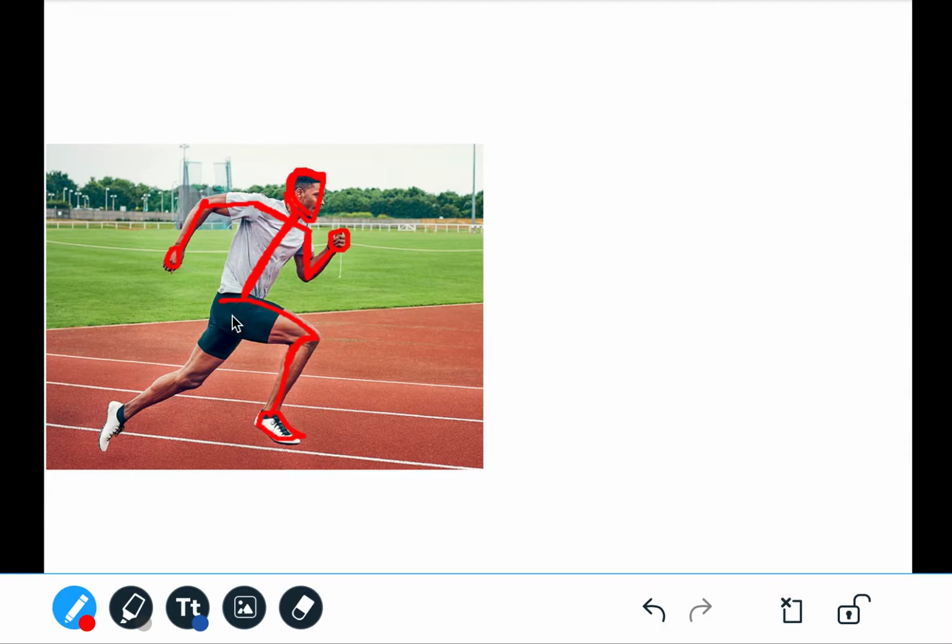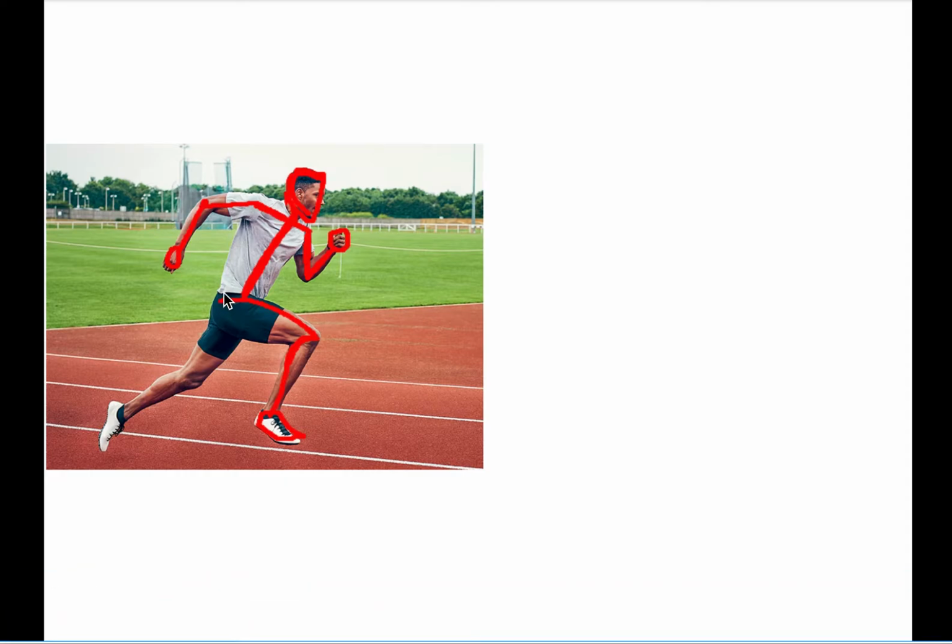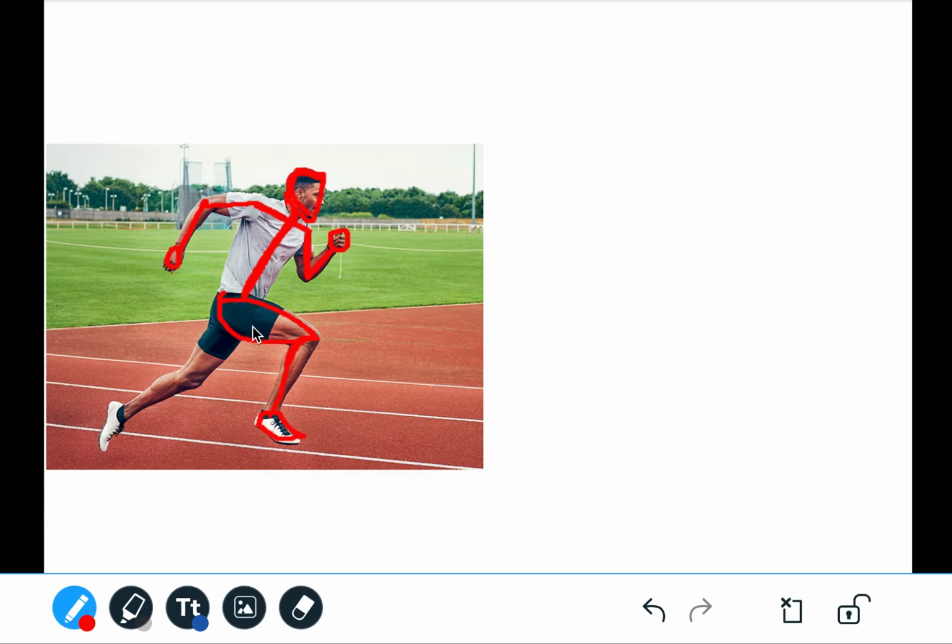And then I'm just going to come down here. I'm going to add another line around his rear end back down to his knee, because that leg is in the foreground. It's what's closer to us as the viewer, while his left leg here is kind of behind it. So let's move into the left leg.